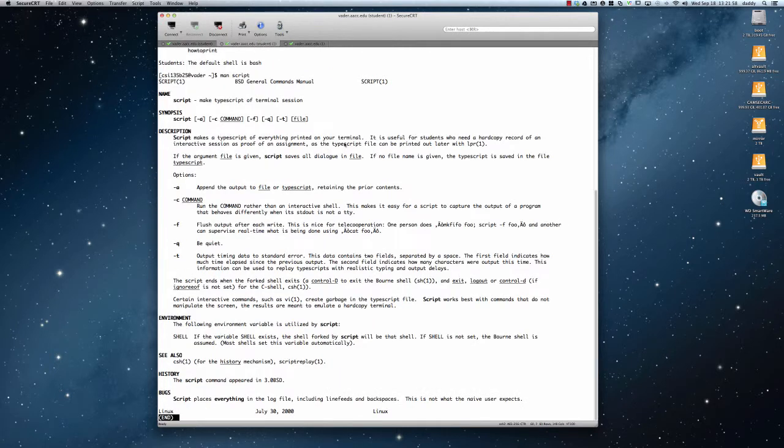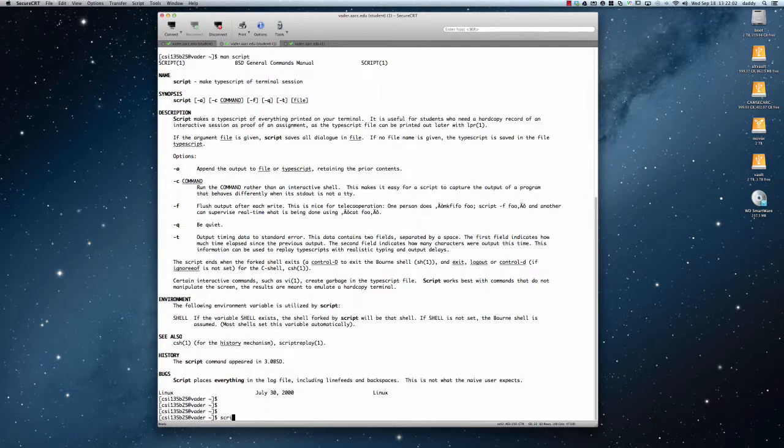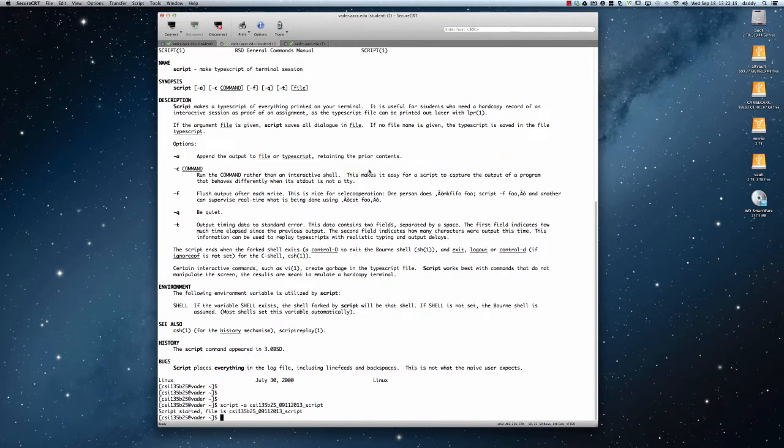So let's go ahead, we'll come over here. Remember to quit from the man pages, you type q. So I'm going to type in script space -a, and then let me paste in the previous output. I'll backspace up here and we'll make sure we get B25. So as soon as I hit enter, it says script started, file is CSI135B25 with that information that we need.